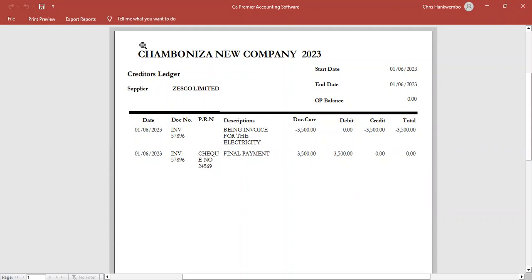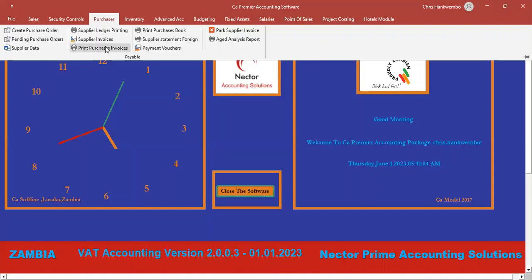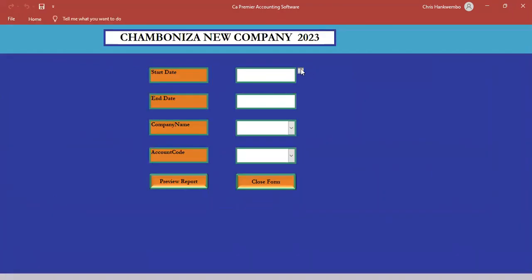It shows everything. If it is a foreign supplier, all you need to do is you come here and say, okay, they don't know anything about vouchers. You don't print this supplier ledger printing. You go and print what is called, let me see the appropriate printing, supplier statement foreign, this one. So Waterfalls, if you remember, this one is a South African company.